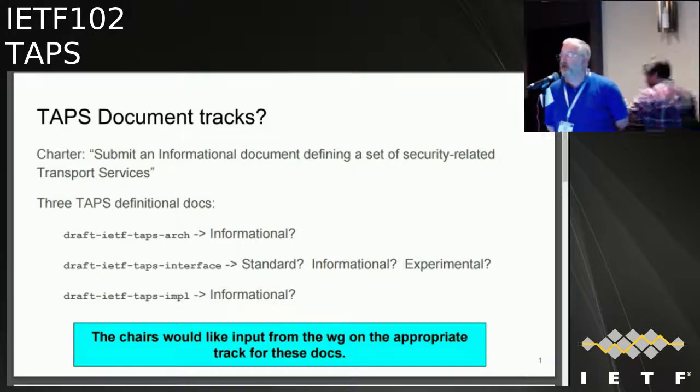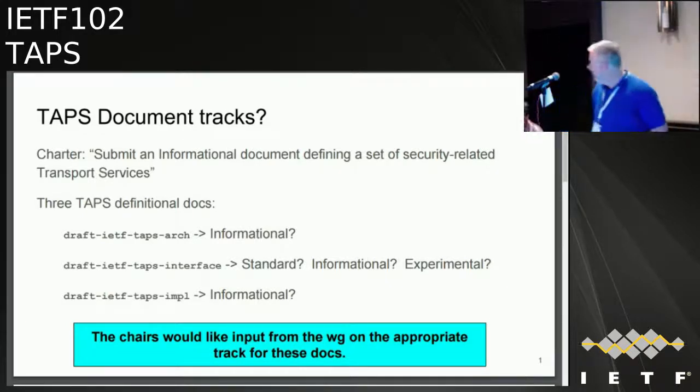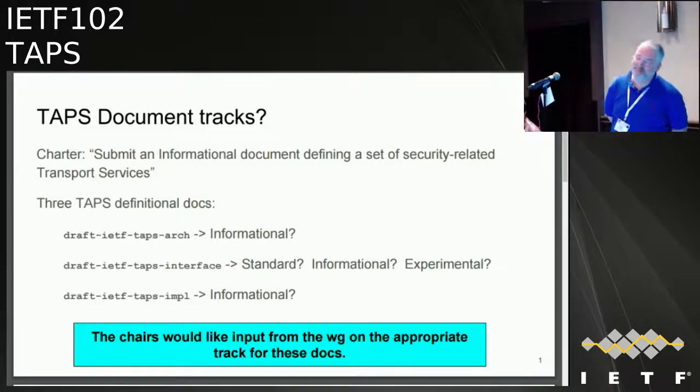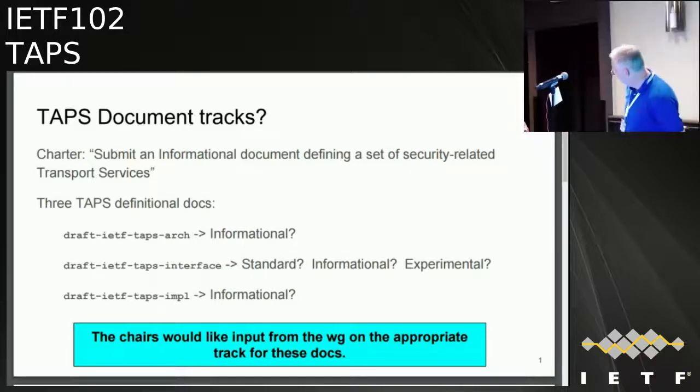So that's a good point. I can ask for my SharePoint. Wrong microphone.